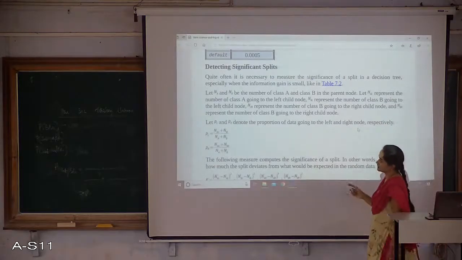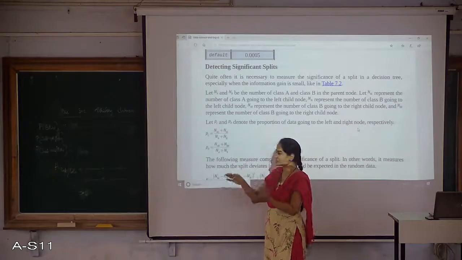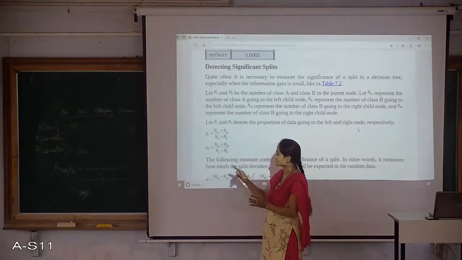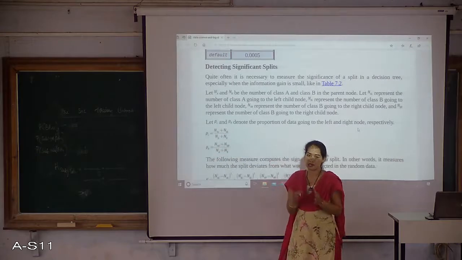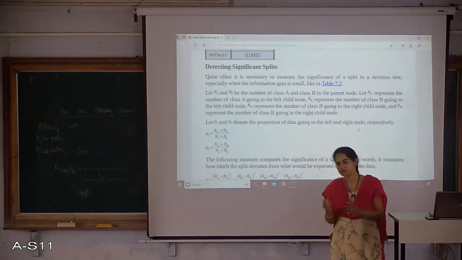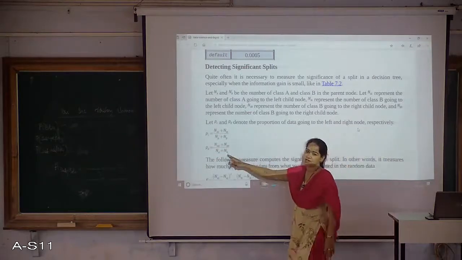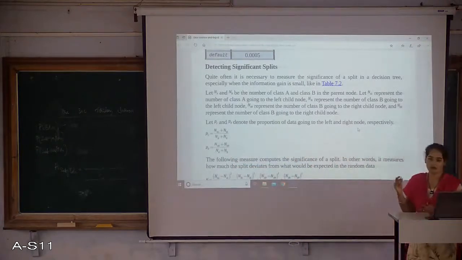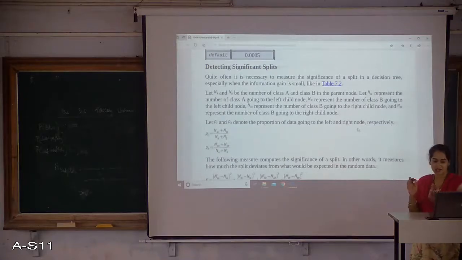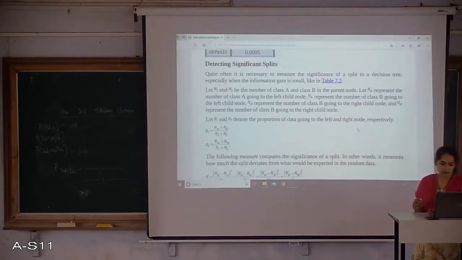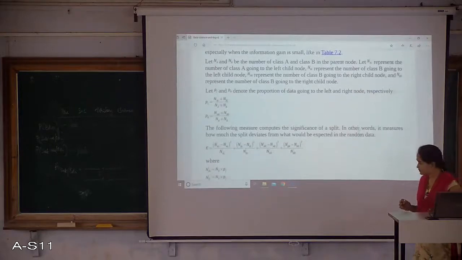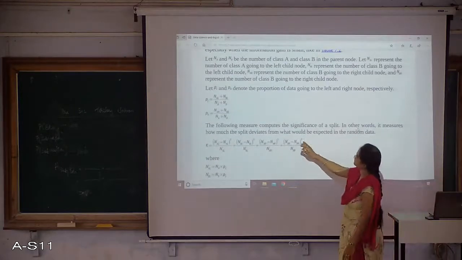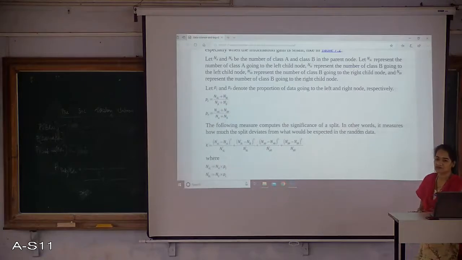Okay. Similarly, if I want to calculate the portion towards the right side, that is how many entries are going towards the right side, the number of class A right side and the number of class B right side divided by the whole A and B entries of the classes. So this will give you how many entries are going towards the right and how many going towards the left. Okay. Now this calculation will tell the significance of the split, whether this split is going to give me a good result or not.